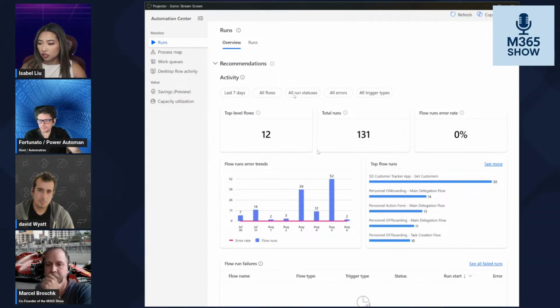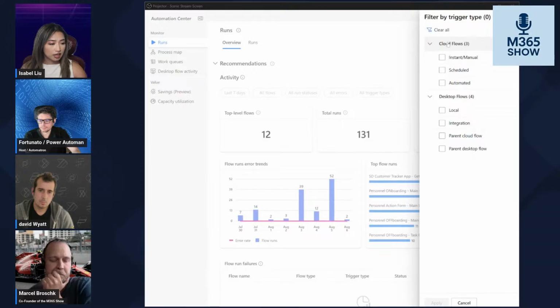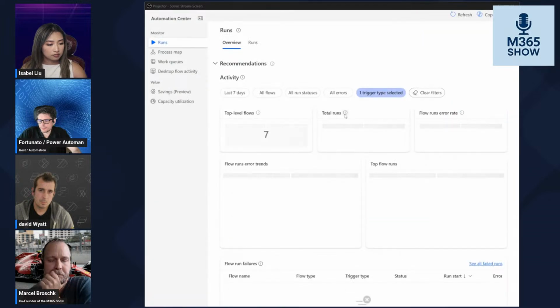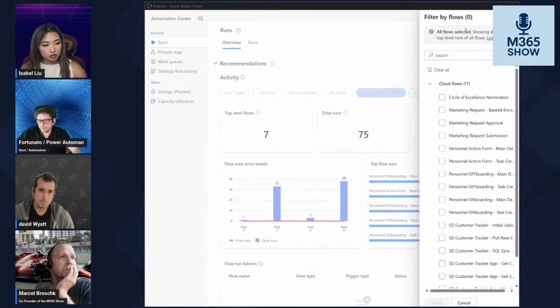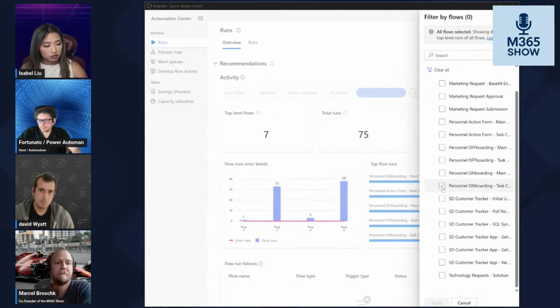You can filter by, let's see, open that up. There you go. We can filter by different trigger types. We can do scheduled, instant, or automated. And then you can also go through all the different flows. You can check by a specific flow.